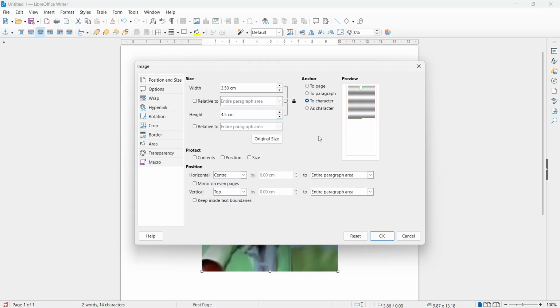If LibreOffice does not let you enter both values freely, look for the Keep Ratio option. If necessary, uncheck Keep Ratio before typing the dimensions. This allows you to set the width and height manually instead of having the image adjust automatically based on its original proportions. Once the correct size is entered, click OK to apply the changes.